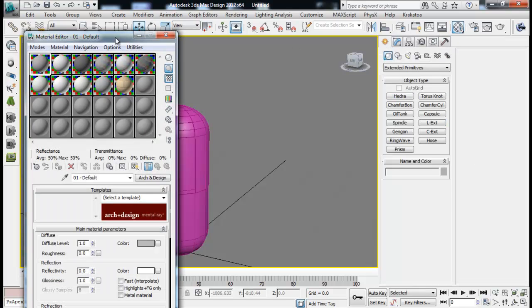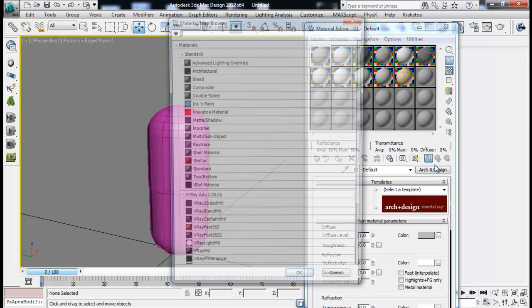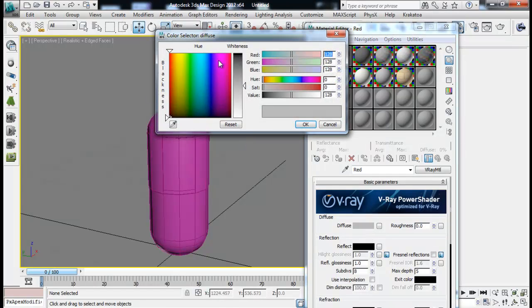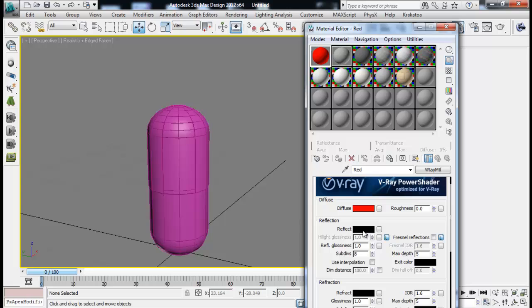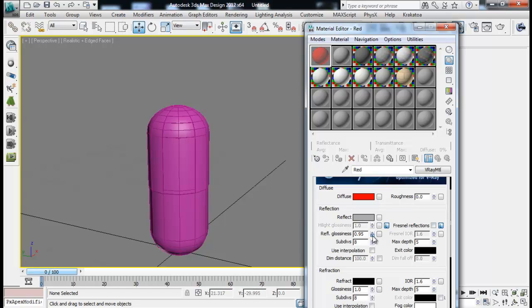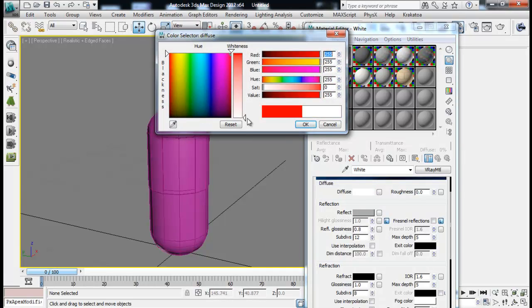Then let me open my material editor and load up my V-Ray material. Let me duplicate this one. First one, let me name it red, and the next one white. Now let me put this color to red, put some reflection on it, and also some reflection glossiness, maybe about 0.8. And I want to bump the subdivision up to 12. I just duplicate that again so that I don't have to play with this reflection setting again. I'll just change the color to white.